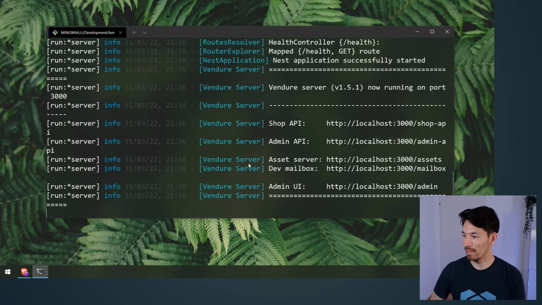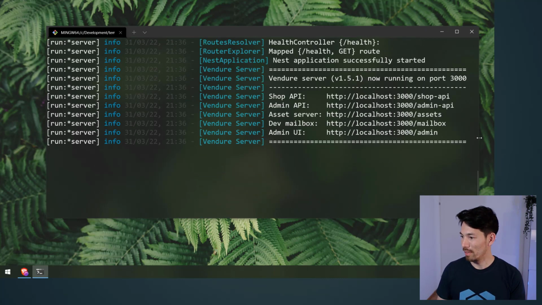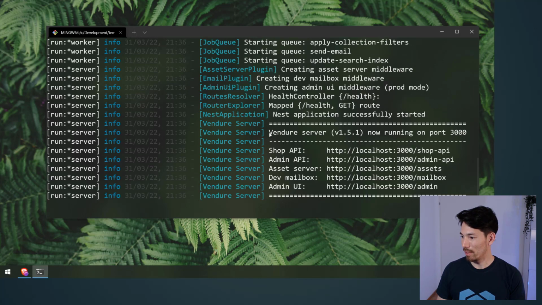Okay, it looks like something's happening. And here we see Vendure server is now running on port 3000. So that was it. We've got a full headless commerce server running now locally, and let's just check it out.